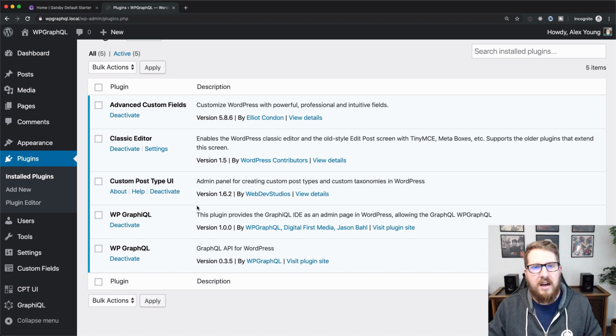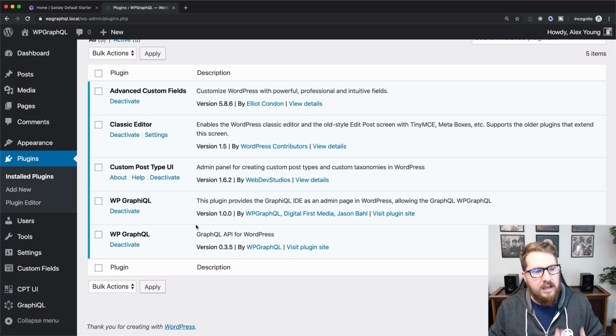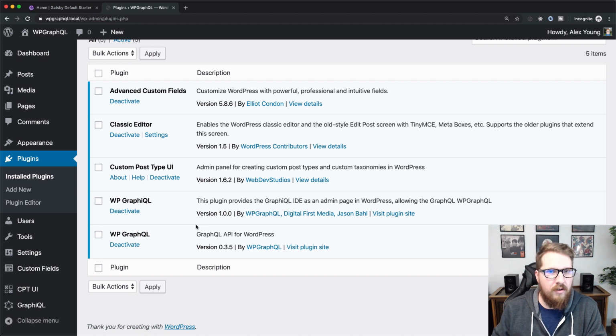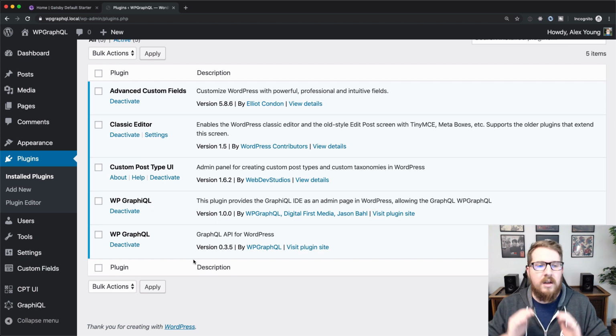Custom Post Type UI, that's just so we can easily walk through creation of the custom post type without jumping into any code yet. WP GraphiQL is an IDE inside of WordPress that we can use to actually test our mutations. It has nothing to do with the actual creation of them. And then WP GraphQL is creating our GraphQL endpoint. That's what's going to allow us to create our custom mutation, and it's going to allow us to do all the things that we need to do with it to get it into our custom post type and advanced custom fields. So almost all of those are necessary. You don't really need the classic editor or Custom Post Type UI. Those are just my personal preference.